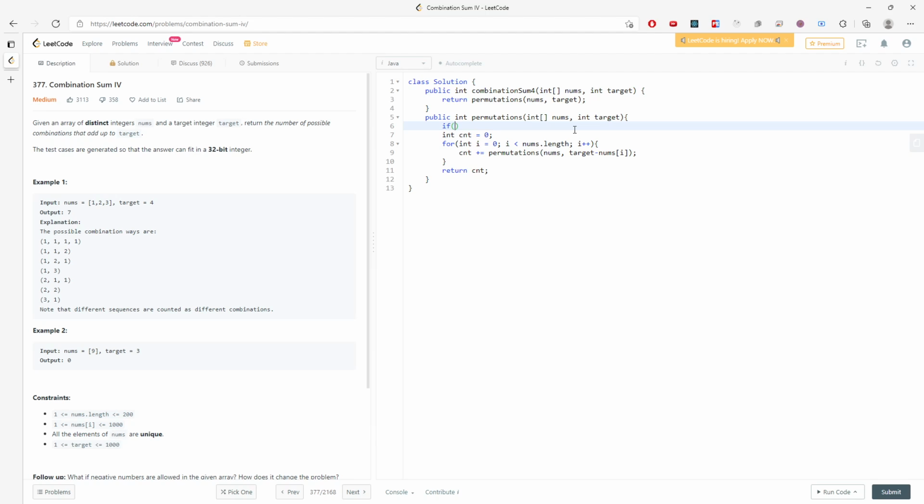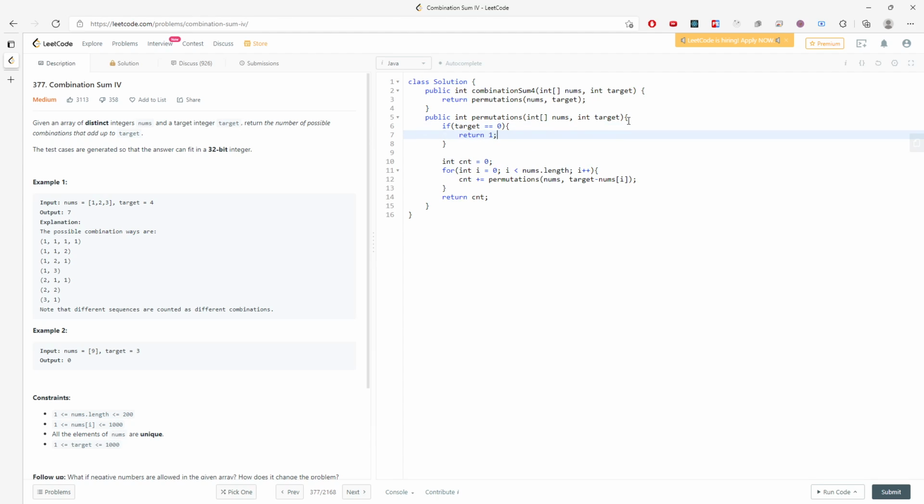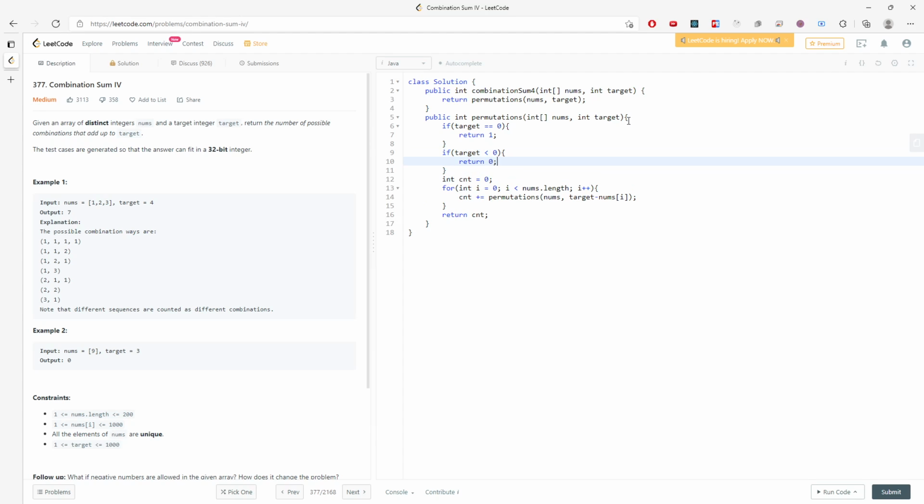When you use a recursion solution, you have to know the base case. The base case depends on the target. If the target is equal to 0, you return 1, because you found one method. If the target is less than 0, you return 0. And this will be a pretty easy recursion solution.